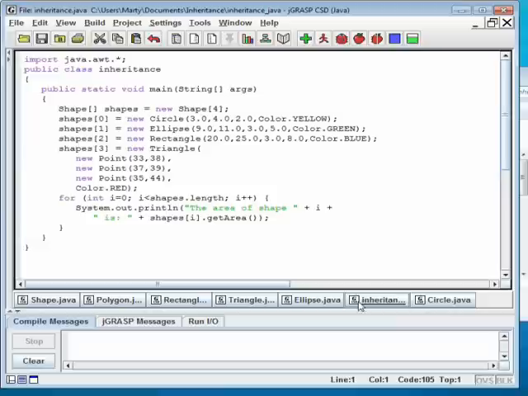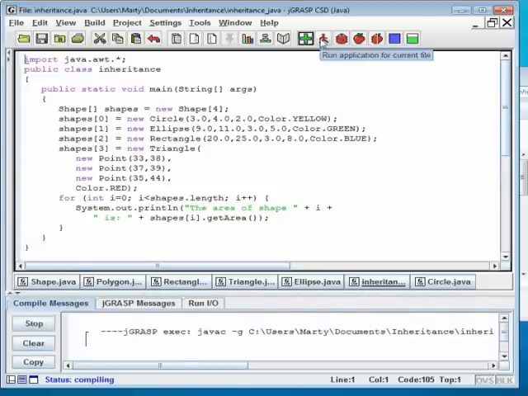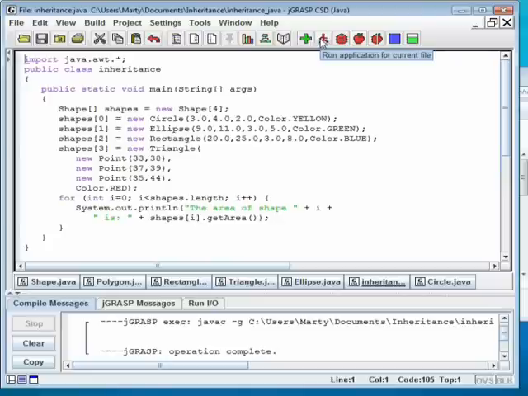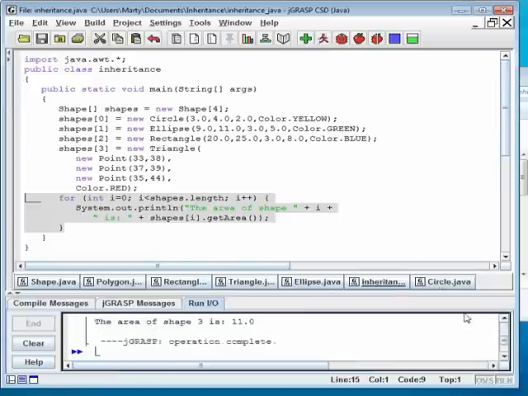Finally, we'll look at a short main program. This creates an array of four shapes. Note that a variable of type shape can refer to any kind of shape. After calling the constructors, it simply loops through and prints out the area of each shape. When it is run, we see the area of the four shapes.